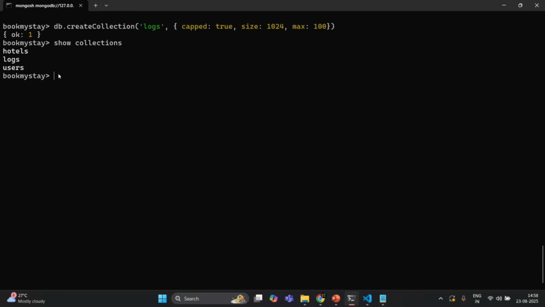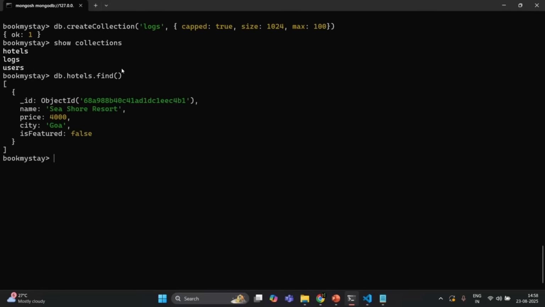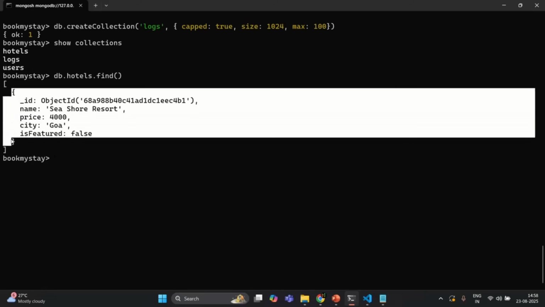Now, let's say I want to query all the documents from the hotels collection. For that, we need to use this db object, which points to the currently selected database. On that, I can access the collection which I want to query. In this case, I want to query the hotels collection, and on that I can use the find method. This find method is going to query the hotels collection and return all the documents from it. If I press enter, currently in this hotels collection we have a single document, so that has been returned. You can see it here.